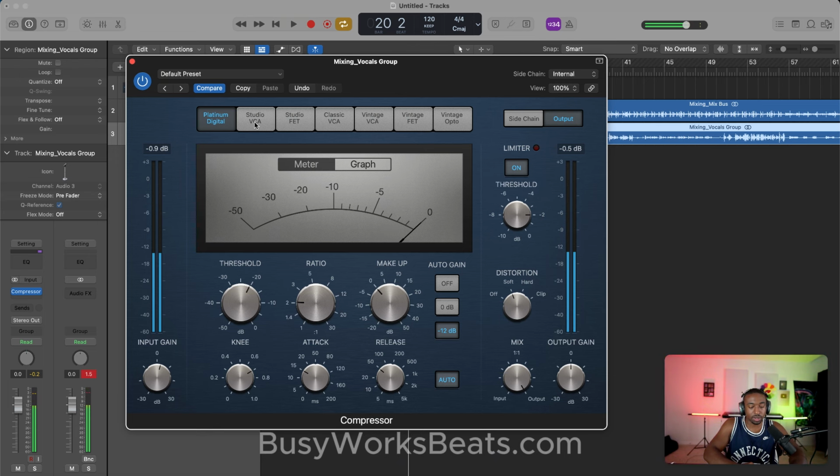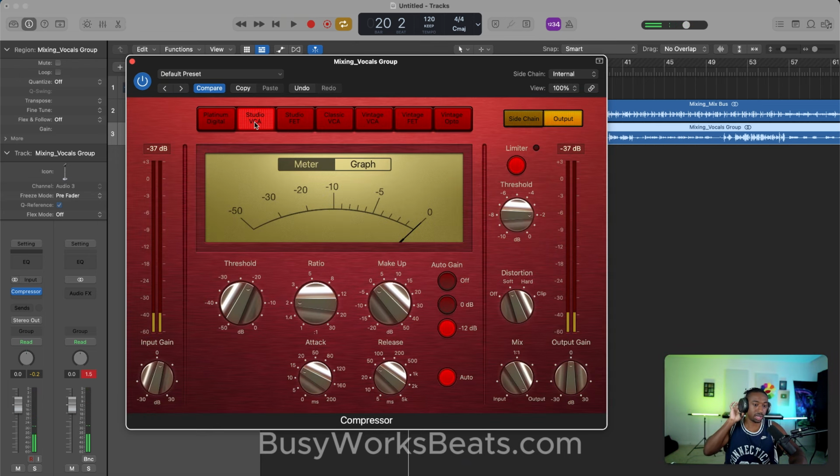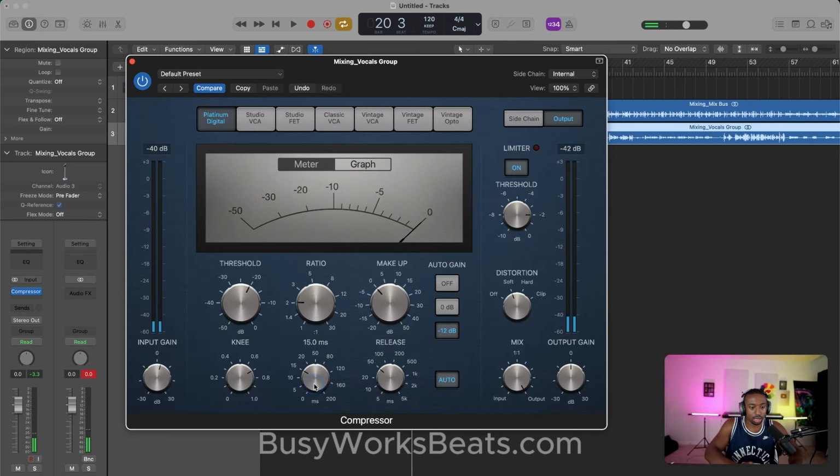There's different styles of compression as well, so let's try the different styles. Basically, these just add different harmonics to the sound, and they react to the sound a little bit differently with their attack curves. Let's see what we could do with the attack. Now I'm going to take it off auto. We're going to pull it to about 30 milliseconds of attack and then a really fast release.